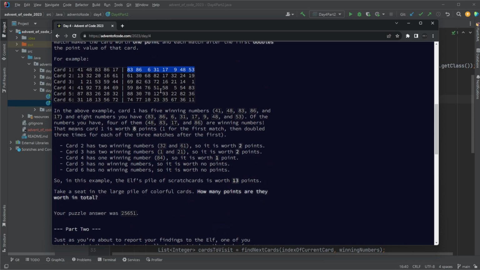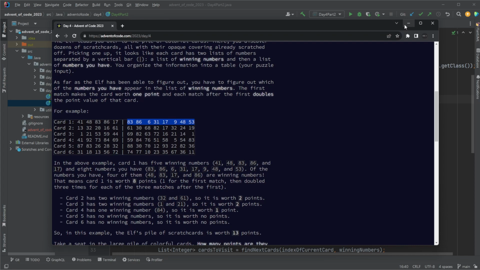And then we do a small calculation, adding some points, where 1 correct is 1 point, 2 correct is 2 points, and then we keep doubling, so 3 correct is 4 points, 4 correct is 8 points, and so on. And that is very much the case.